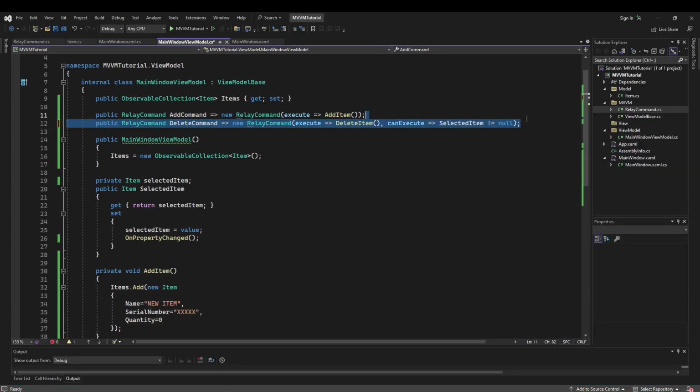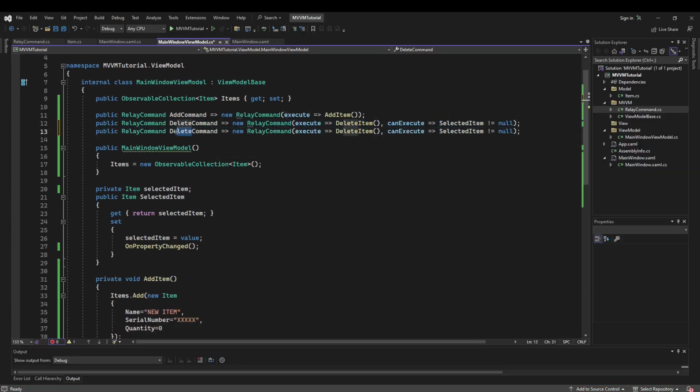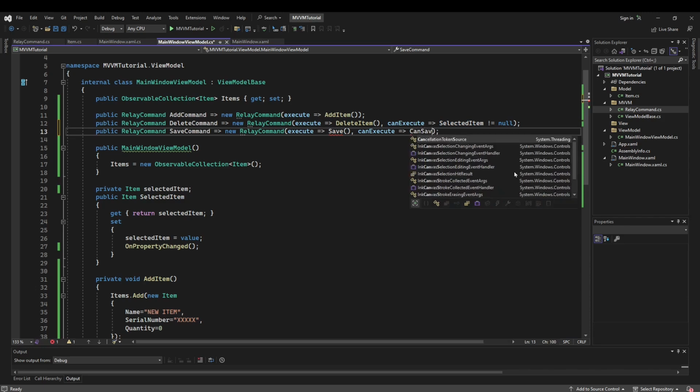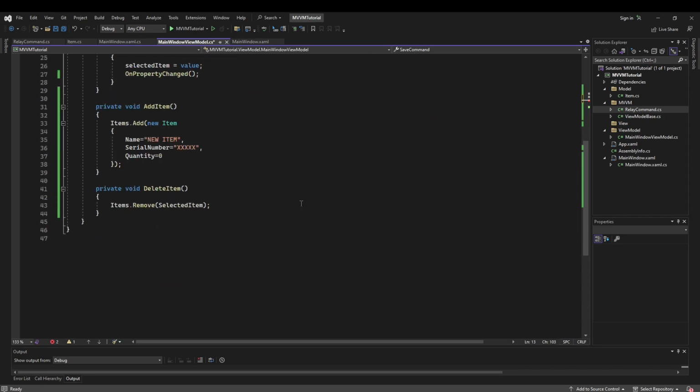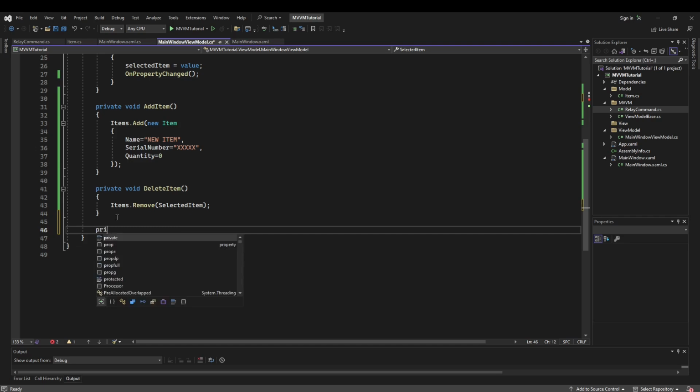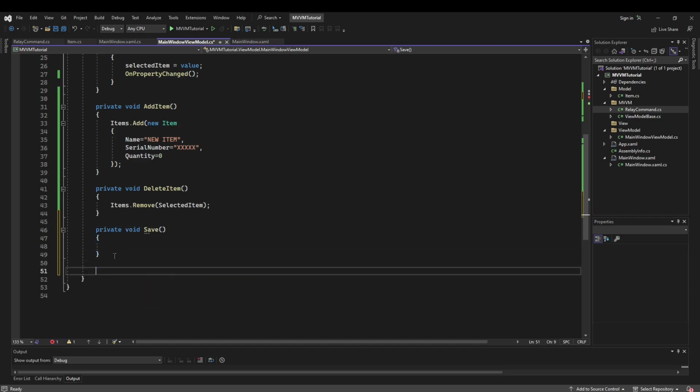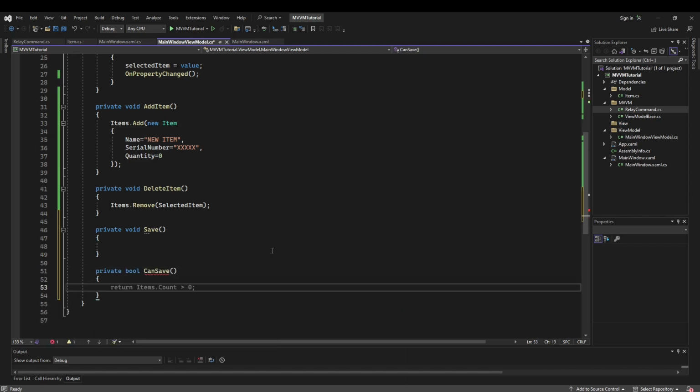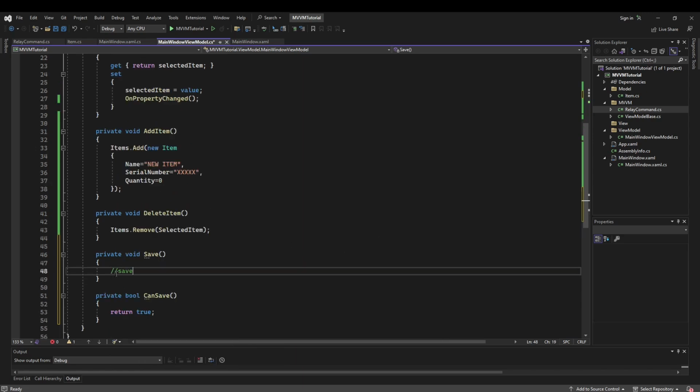So now we have the save button. So let's copy this again. Make a save command. I'm assuming our inventory save function will save anything with changes, so I'm going to call it save. And then instead of this expression, I'm going to say CanSave. So then I'm going to go down here. I would have a private void Save, and then I would have a private bool CanSave. And this is going to return whether or not I can save. This will do the saving.